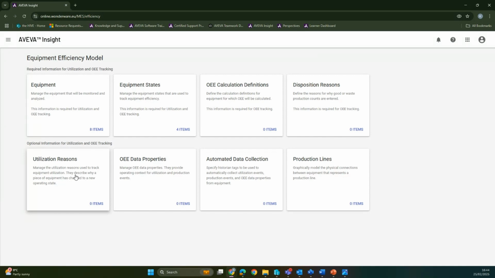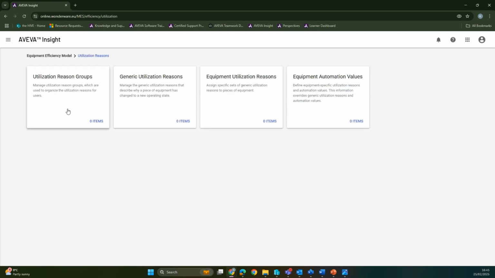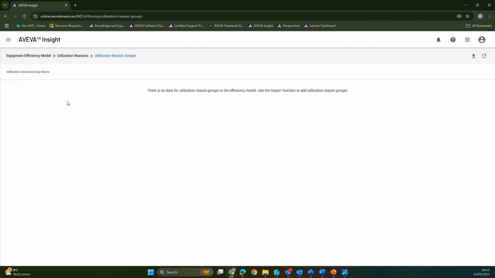So in the optional section, select your utilization reasons, and you'll see here we've got 4 subgroups. The first, utilization reason groups, allows us to organize these reasons into groups and subgroups to make them easier for you to manage and for users, usually operators, to find when assigning them to events. Some examples of utilization reason groups might be planned stoppages, unplanned stoppages, electrical faults, and mechanical faults. If we set up these reason groups, it makes it much easier for a user to pick from what could potentially be quite a large list of reasons.